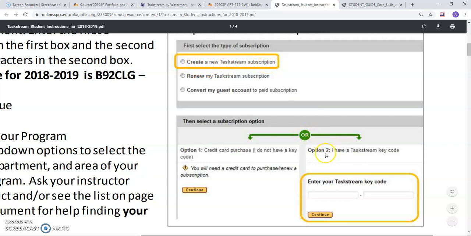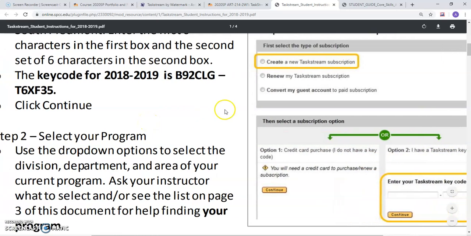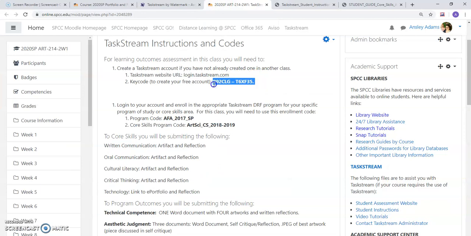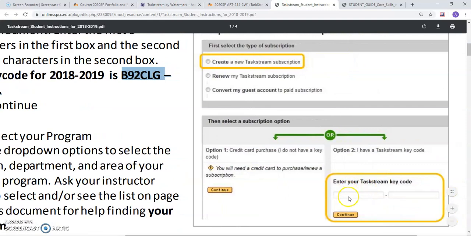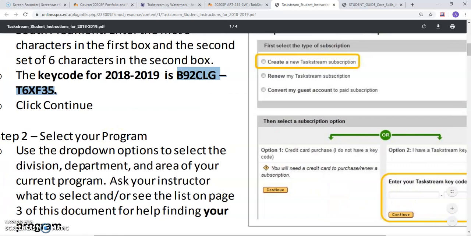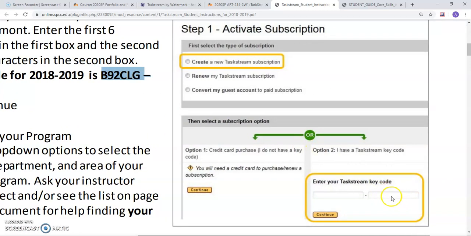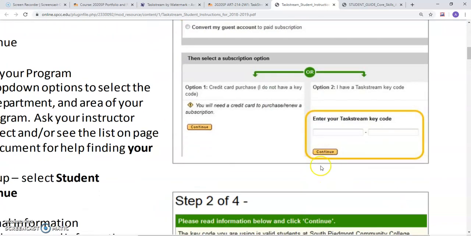And then it's really important that you click Option 2. Well, you don't click it, but you enter the code, because Option 1 requires you to purchase something. You don't need to purchase anything. So Option 2, you have a TaskStream code. Now, it's nicely listed right here as well. Here's the code. I also have it on this page. You're going to put the first number, the B92 number, here, and then the second number, the T6X, that number is going to go on the second one. And then you hit continue.